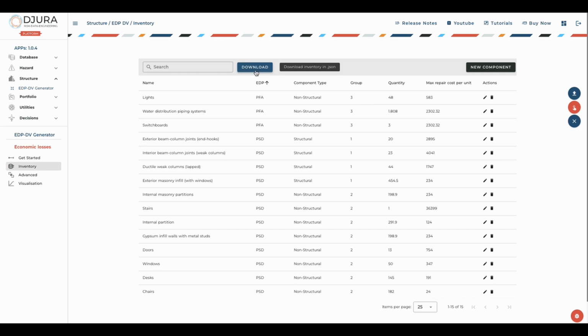One of the first things we can see here at the top is this download button. We can download the inventory as a JSON file, like we had on the previous page.